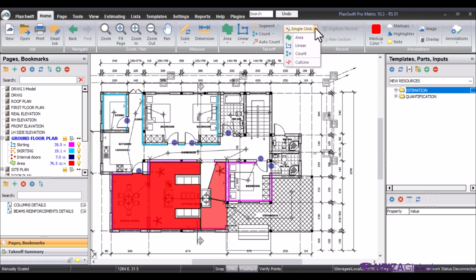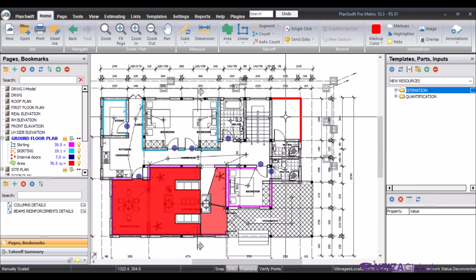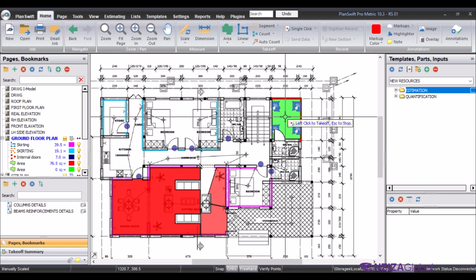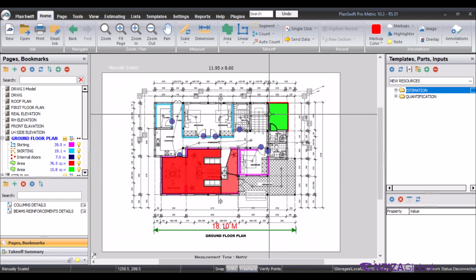Okay, so you can use the single click, area, linear count, and the cut line is when you want to indicate to PlanSwift, okay, I want this to be the cut lines. Then you can come to single click. You can then click here. Okay, you see, because we indicated the cut line, it now also gives us the dimension according to these cut lines that we've added.